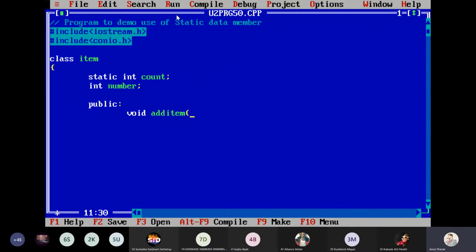I am passing the value a to it. That is my atom number. Whatever value is entered by the user, I am going to pass to that particular atom, so number is equal to a. Once I add the atom with some atom number, the count should be incremented. That will be the number of atoms in my shop. So here I should go for count plus plus.